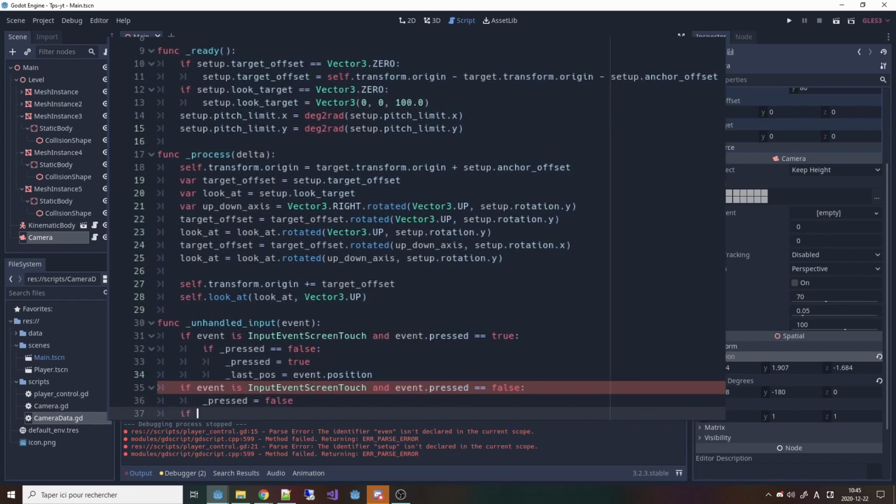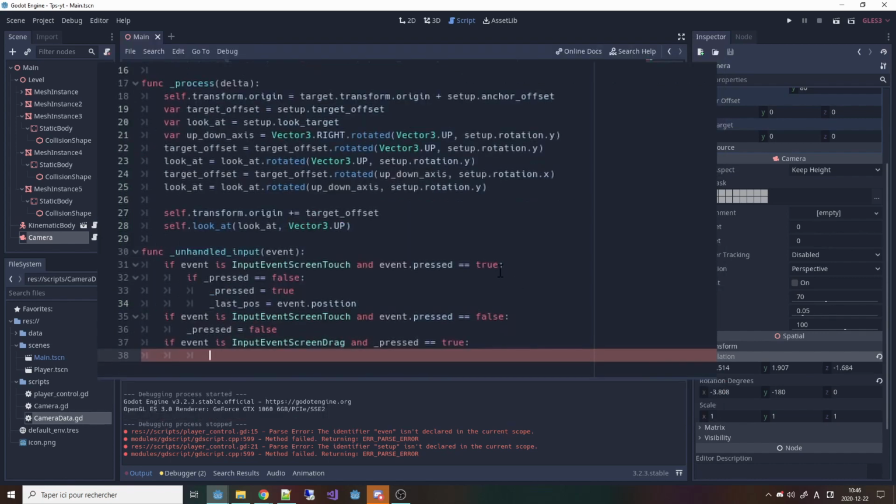Then, if the event is an input event screen drag, and my pressed is initialized, then I can add the drag from the last frame to the rotation of the camera. And we're going to do this by calculating the difference between the last position of the touch and the new current position.